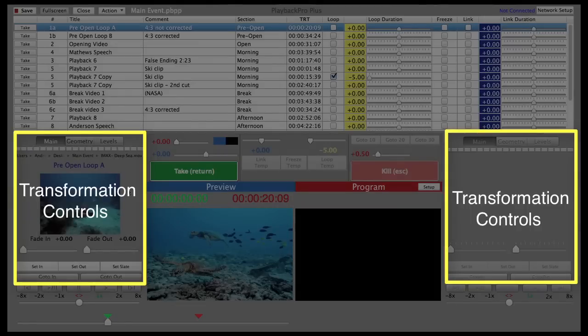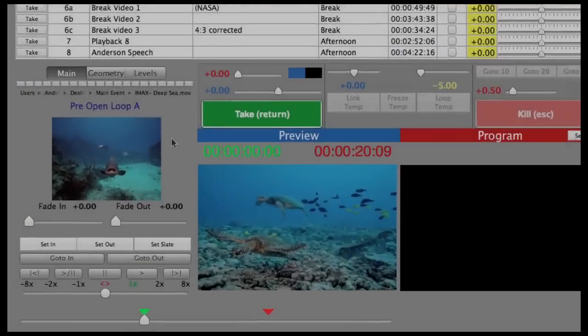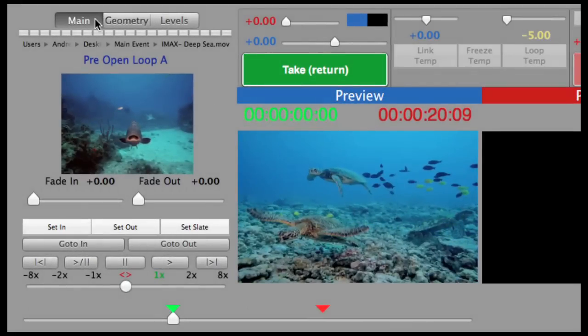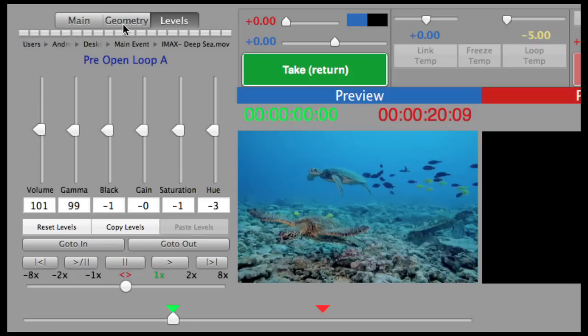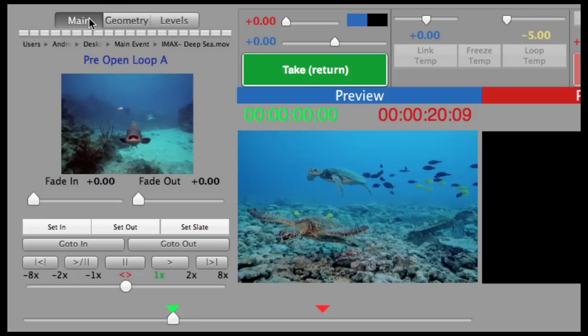Let's move on to the transformation controls. Just like navigation controls, these are duplicated on the program and preview sides and consist of three tabs: main, geometry, and levels. I'll use the preview controls to demonstrate. On the main tab, there are fade in and fade out with 5-second fade sliders, set in and set out, set slate, and go to in and go to out buttons.